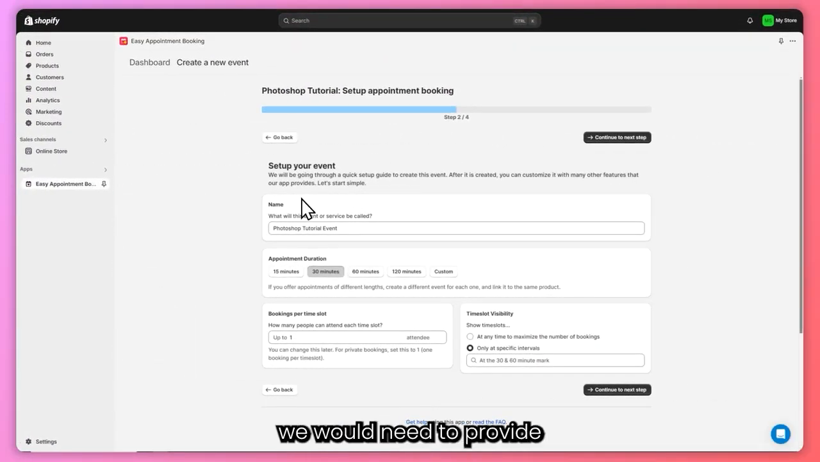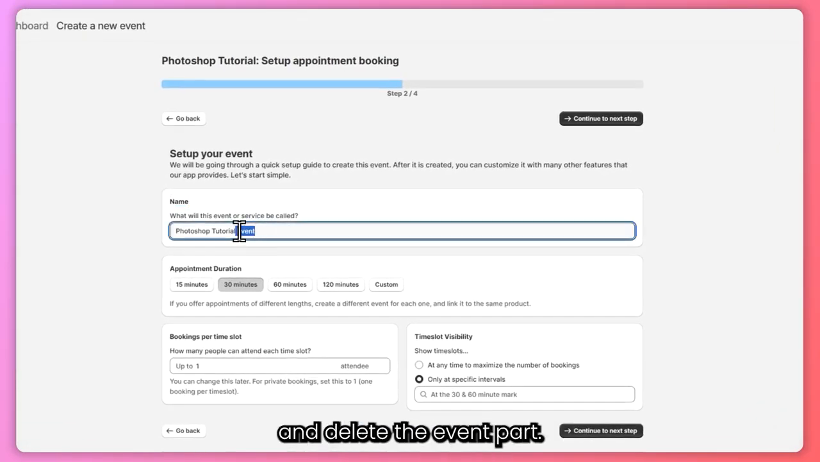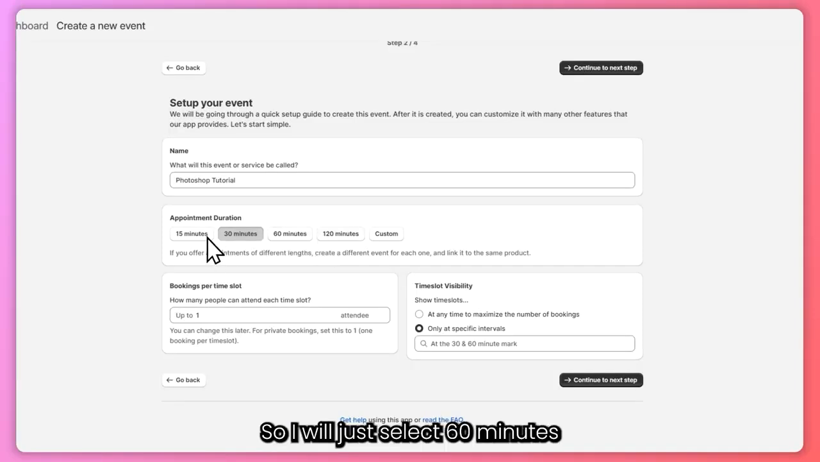Next, in this step, we would need to provide the basic details of our event. So the first one would be the name. From here, I'm just going to delete the event part. I just want it to be named Photoshop tutorial. And then next would be the appointment duration. So I will just select 60 minutes.